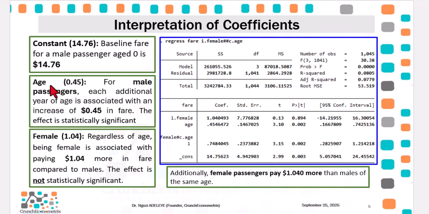Next, I move on to age. The age coefficient is also approximately 0.45, and what does that tell us? It simply tells us that for male passengers, each extra year of age is associated with an increase of $0.45 in fare, and we can see that the effect is significant at the 1% level. So this age here relates to the age of the passengers that are male. Okay, and don't forget that the base dummy is male. Female equals 1 is female, and female equals 0 is male. So male is a reference dummy.